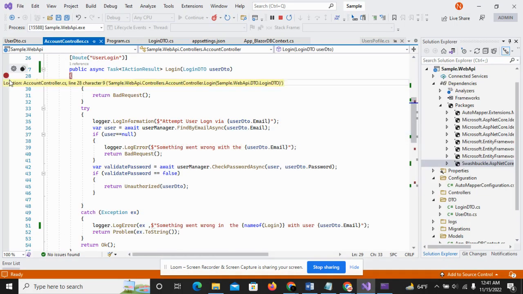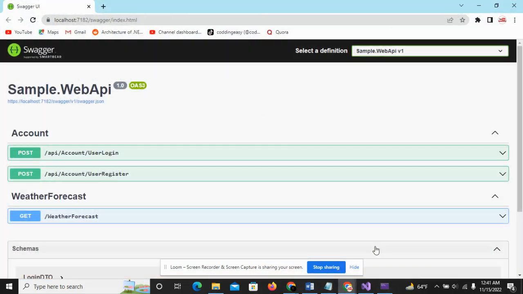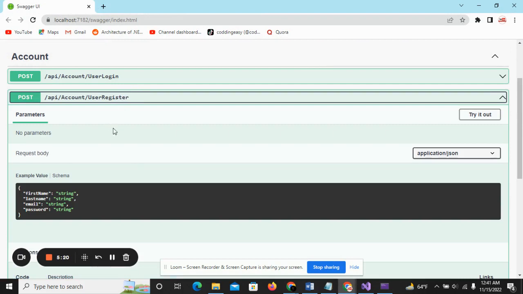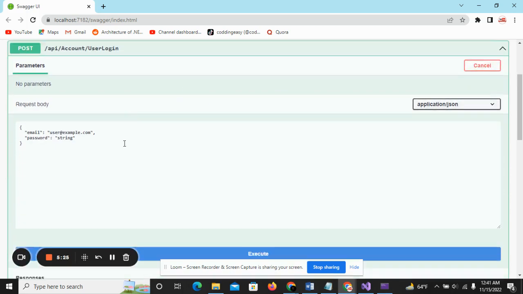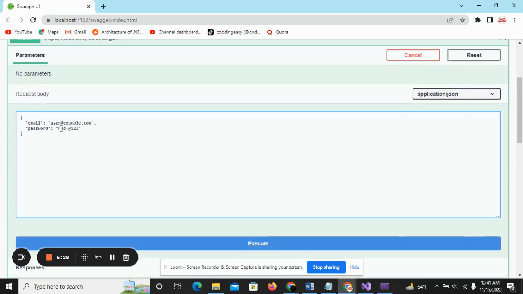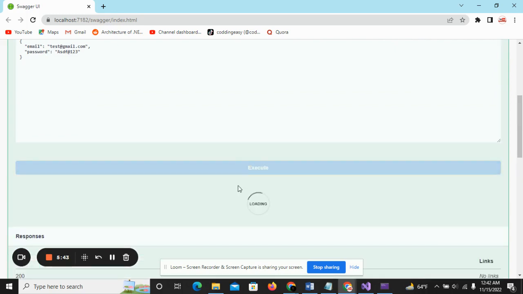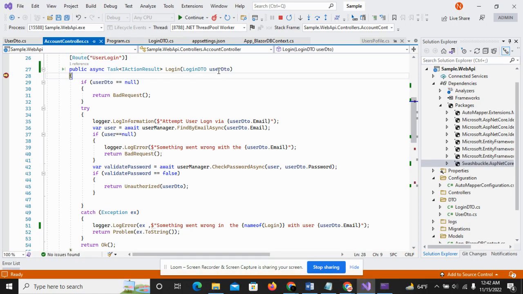Just put the debugger breakpoint here. You can see that here is the email and password. I have to add the email of the last registered user, and the password is there. Just execute, and you will see that the user detail contains two fields: one is the email and the second one is the password. So just continue.